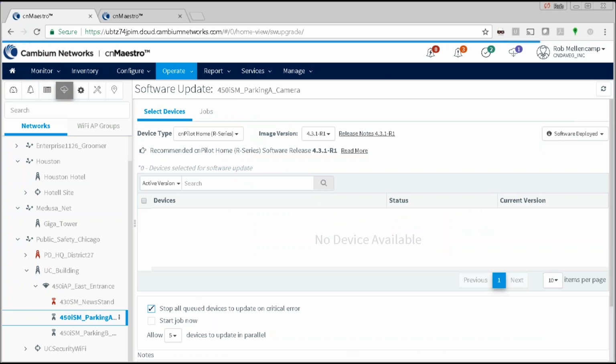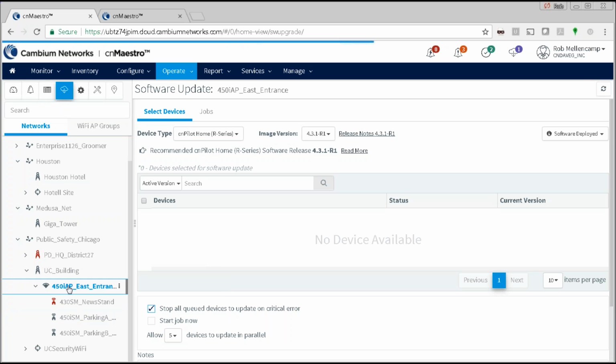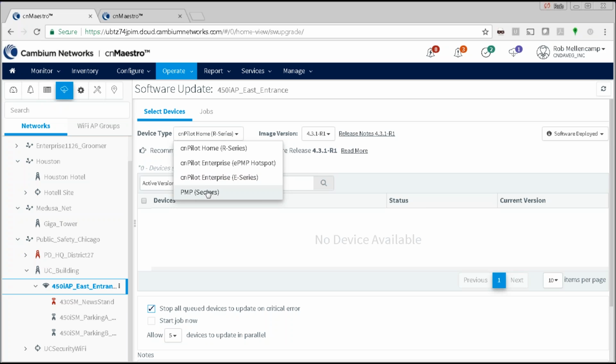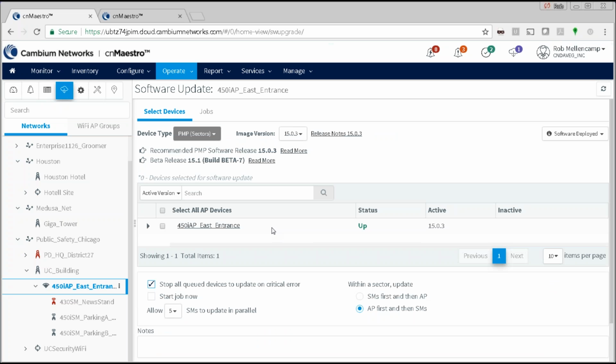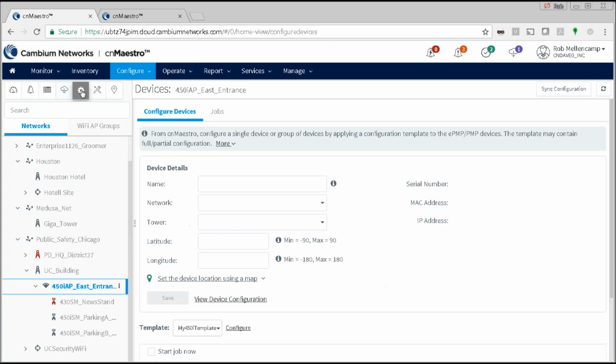You can also do software upgrade on the device. If we want to do software upgrade across many different devices simultaneously, we just have to move up within the tree. So if I click on the AP itself, I can do it across the devices within the AP and its children. You can change the device type to the right one, and then we can start updating the devices within the AP, and I can move up as well.